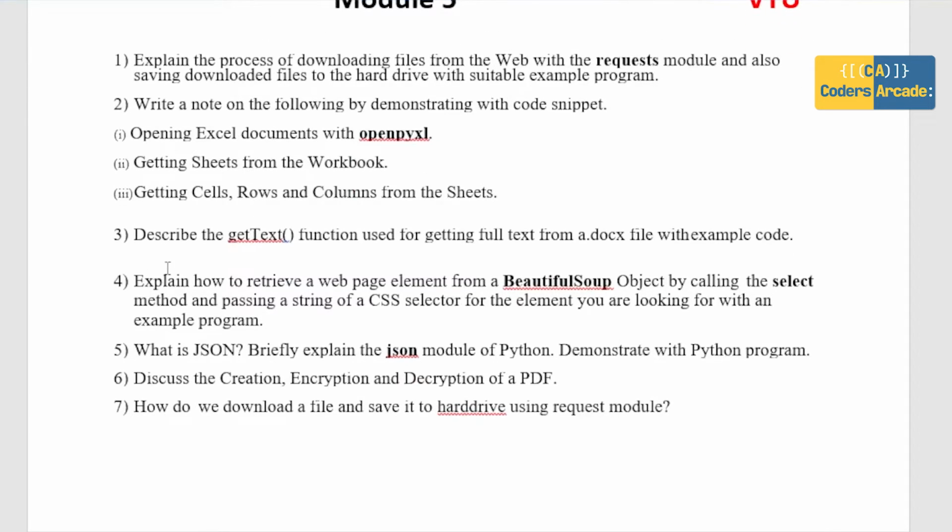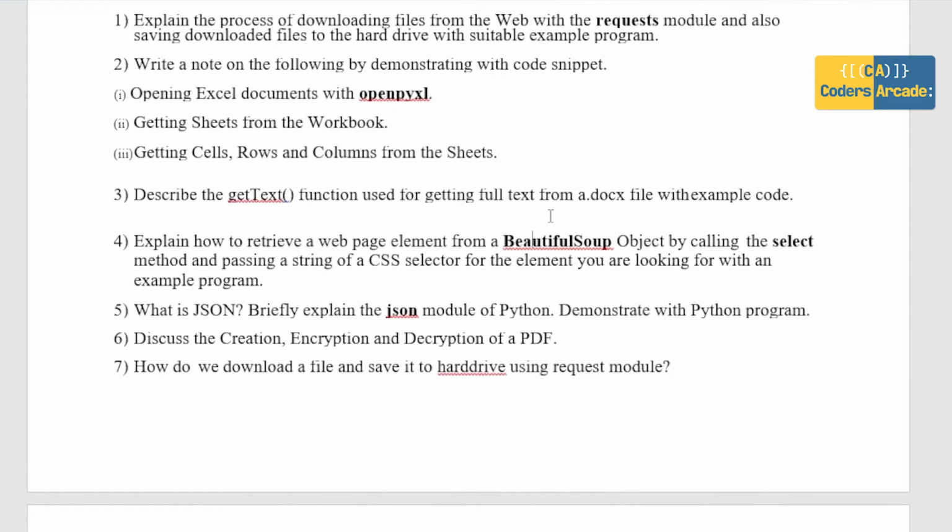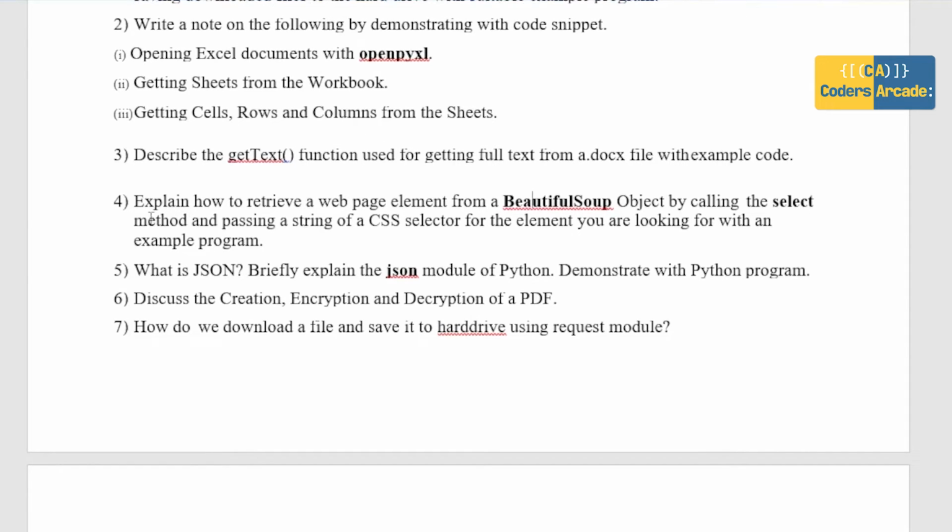Next, third question, describe the getText function used for getting full text from a docx file with example code. So this is your third question. Describe the getText function which is used for getting full text from a .docx file. And next one, explain how to retrieve a web page element from a BeautifulSoup object by calling the select method and passing a string of a CSS selector for the element you are looking for, with an example program. So this is the fourth question.